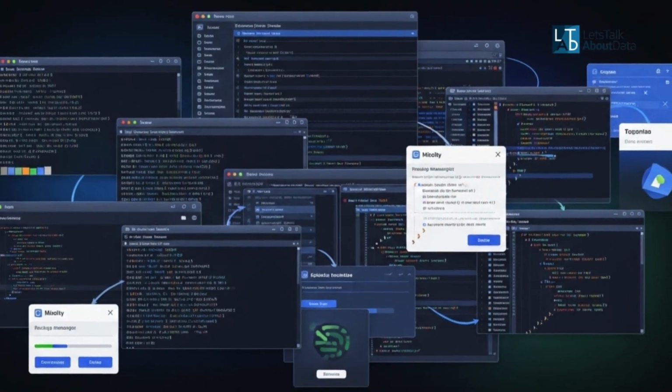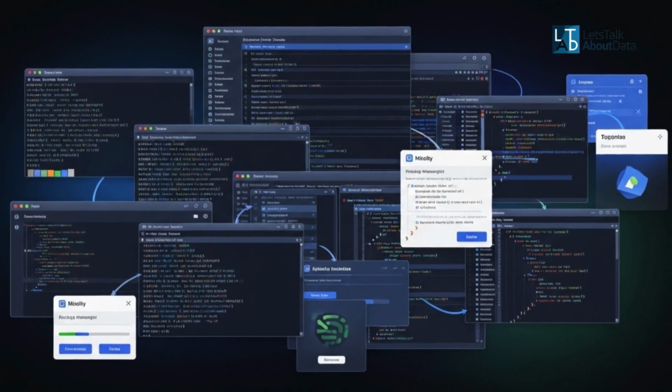Welcome to episode 3 of Let's Talk About Data, where we break down the art and science of becoming an elite AI engineer. Today, we're taking you from zero to hero and setting up a powerful, production-ready environment with Linux, Git, Python, and Docker. This is the invisible backbone of real-world AI workflows.